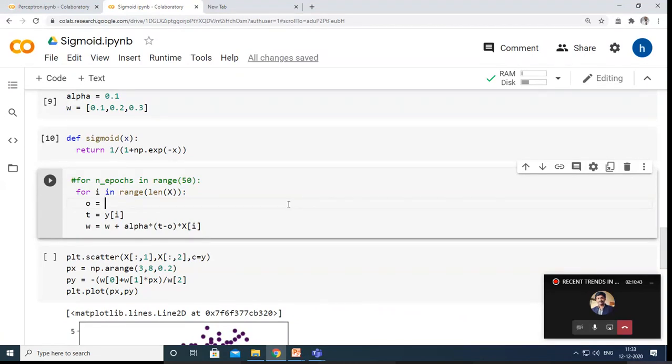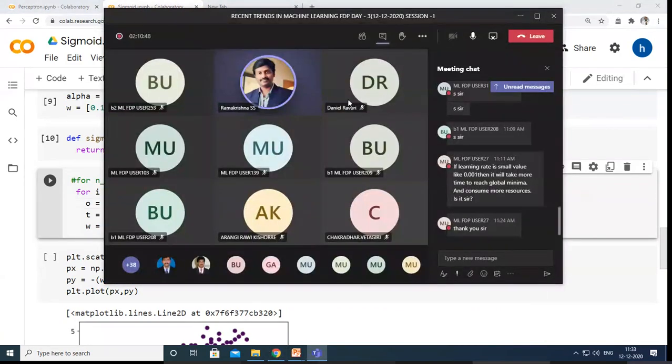Did anybody type in the chat box? You can type in the chat box as well.